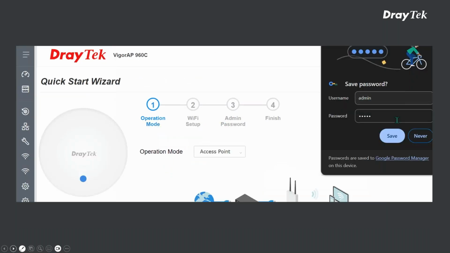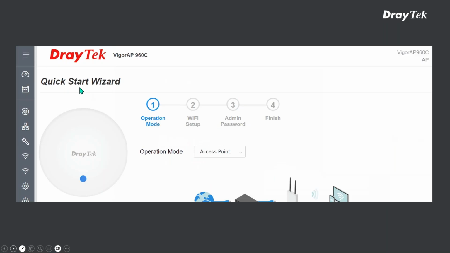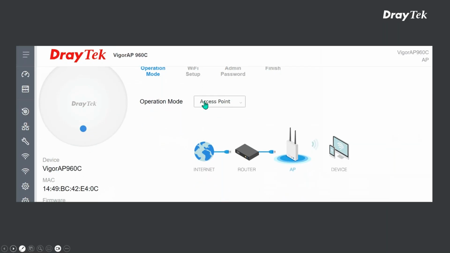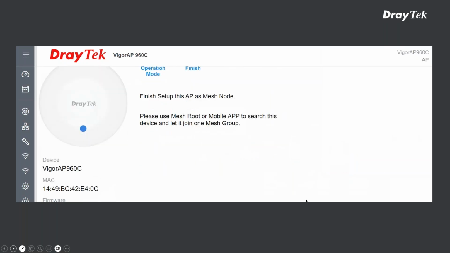So with the 962, it does this automatically. It's automatically in mesh node. But you have to log into the 960C and the older models to actually tell it to be a mesh node before you can add it to the mesh. So that's it there. Please use mesh route to add.